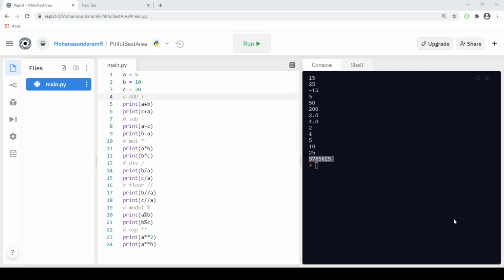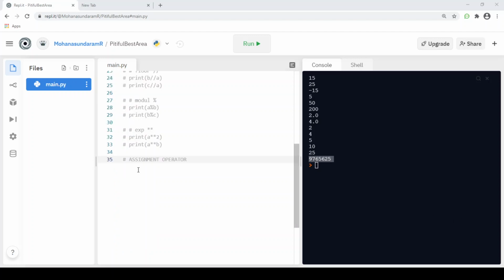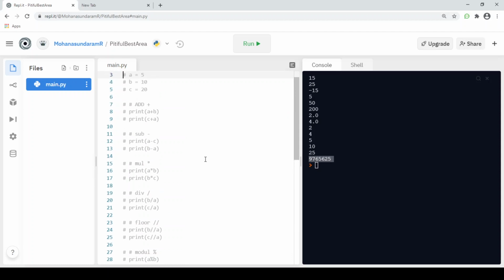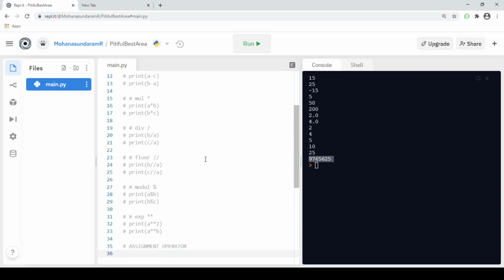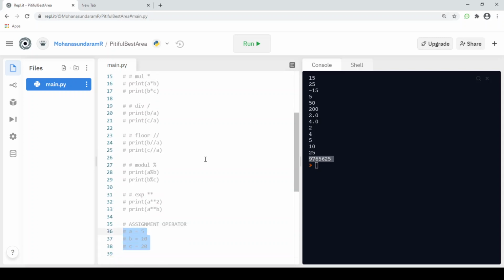The next type of operator is the assignment operator. An assignment operator is nothing but assigning a particular value to another variable. For example, we will take the variables from the previous example. We have three variables A, B and C. What I'm going to do is assign the value of the B variable to the A variable.